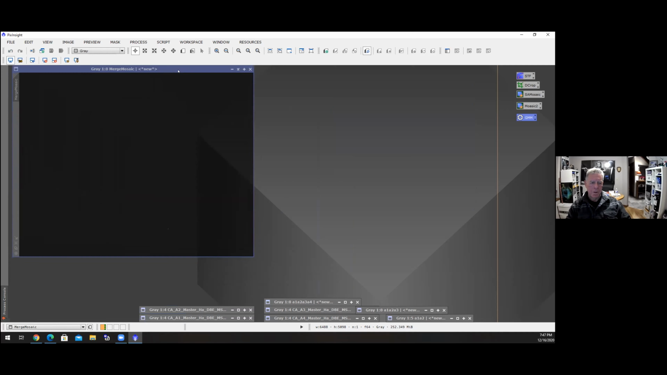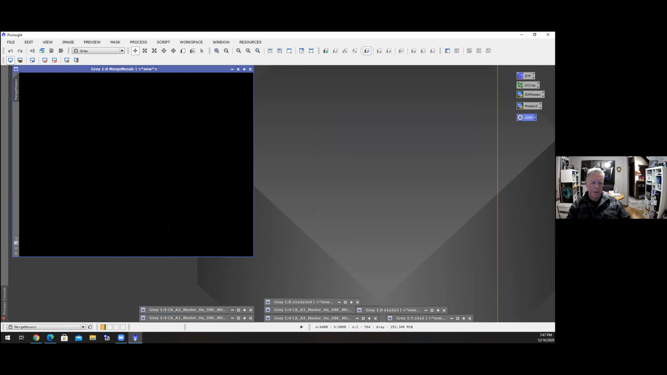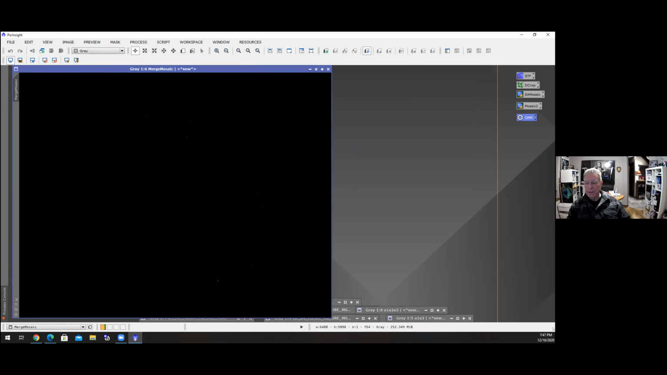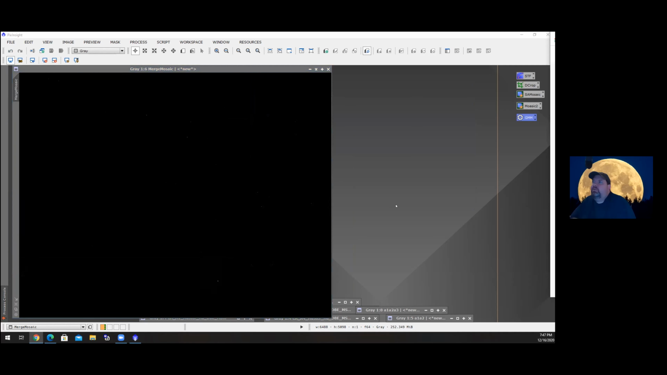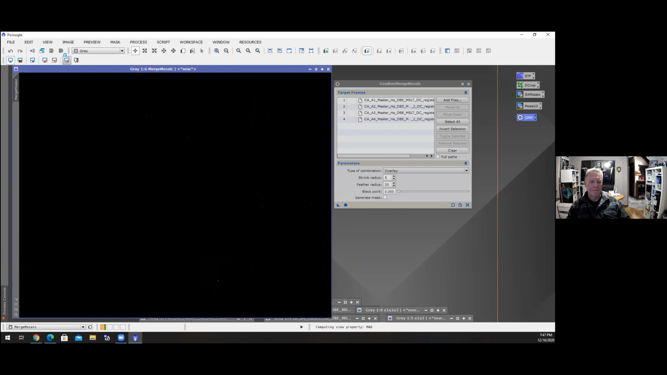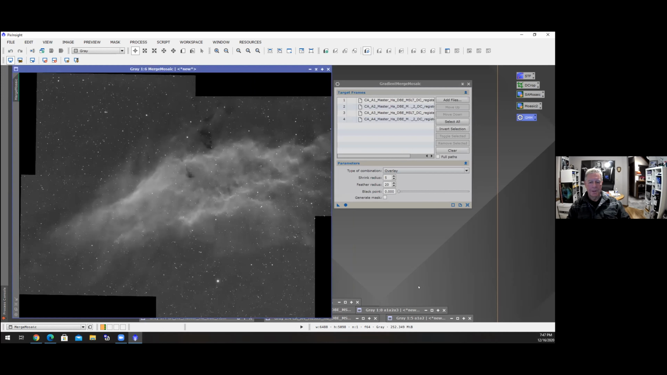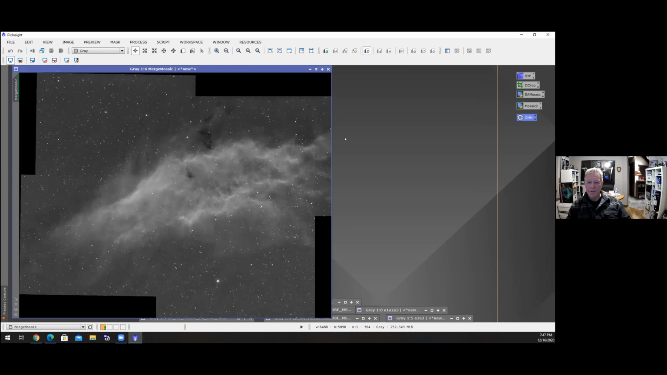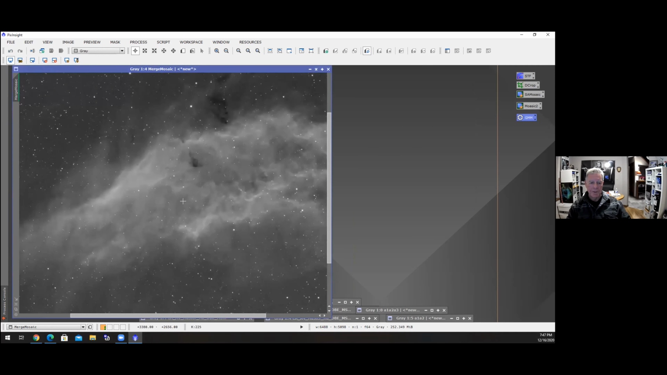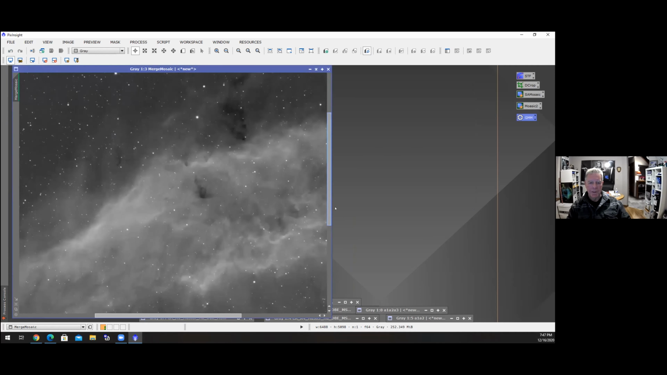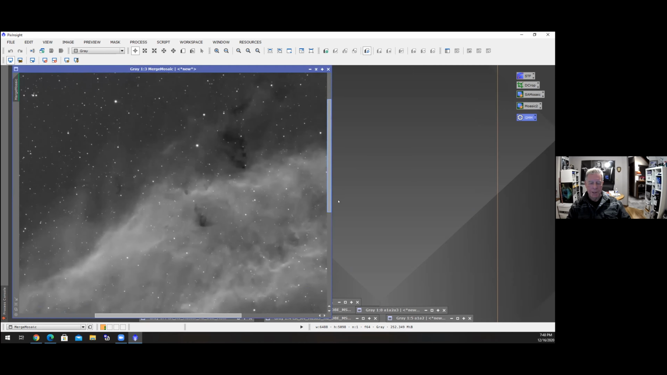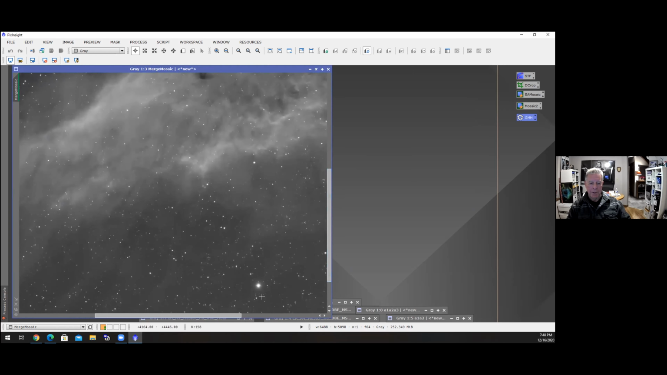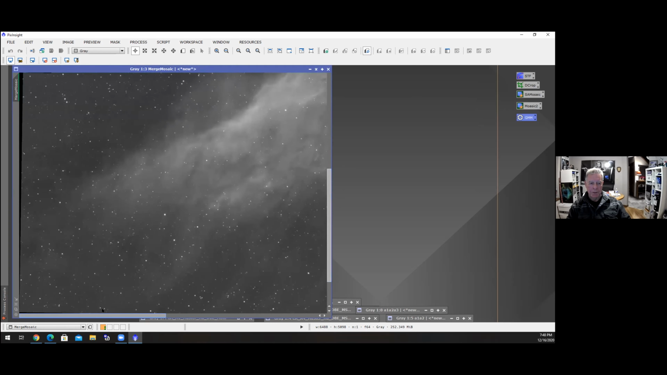And so I'm going to make this bigger here. All right, so that's our final mosaic. So you ready? Drum roll. There it is. Wow. And you know, if you scroll around here, it really does an incredible job with all of those seams that we saw.